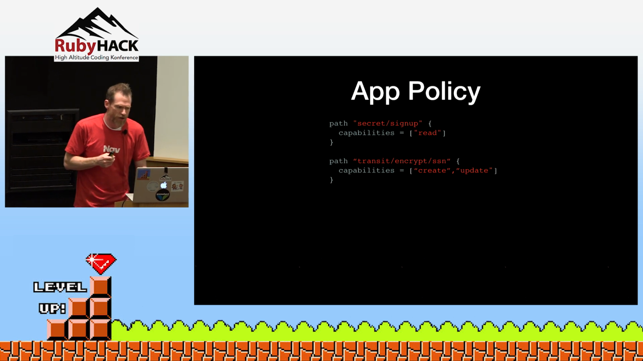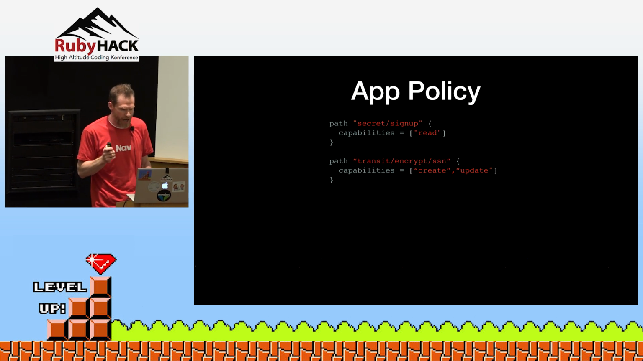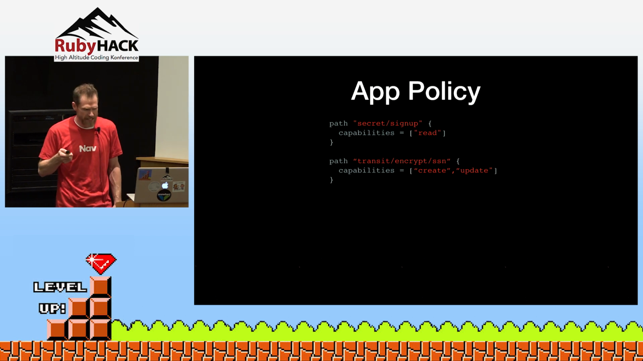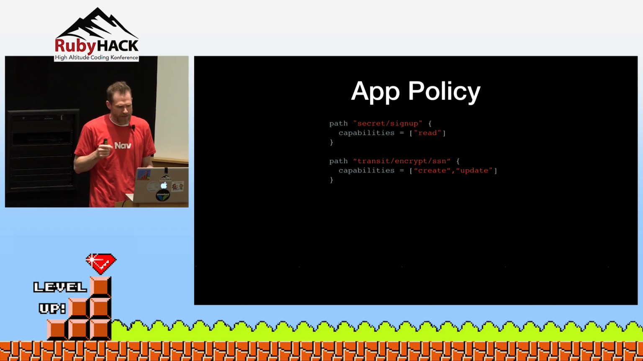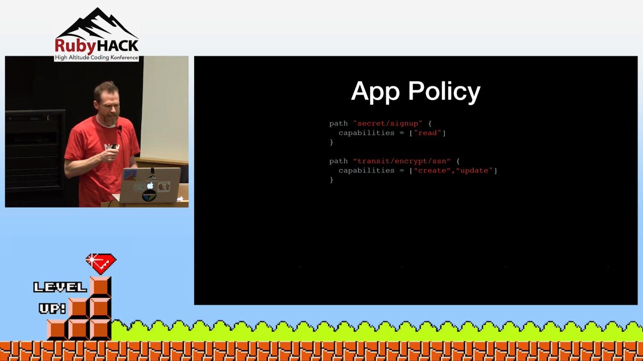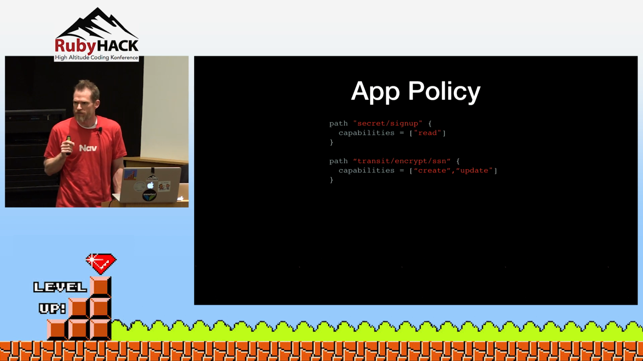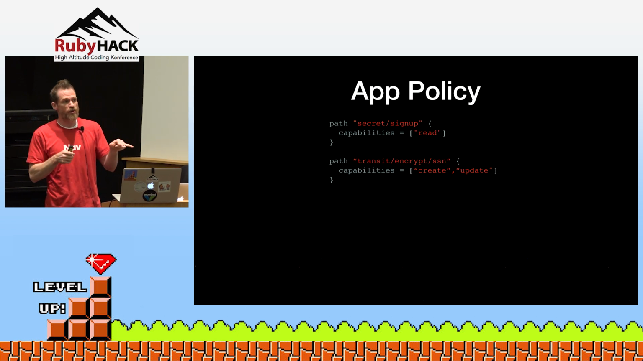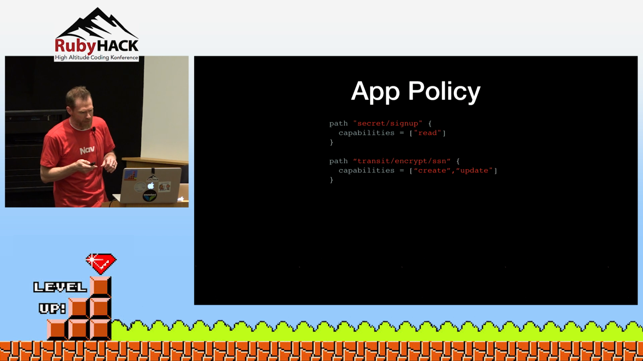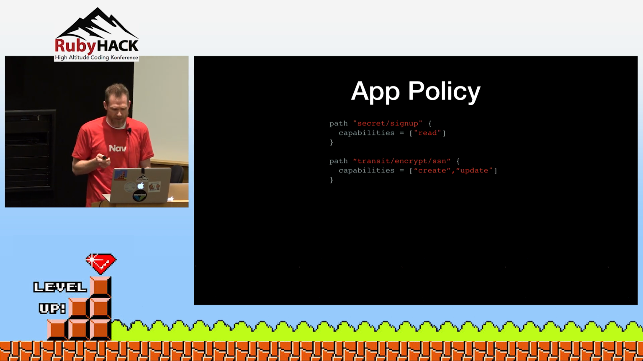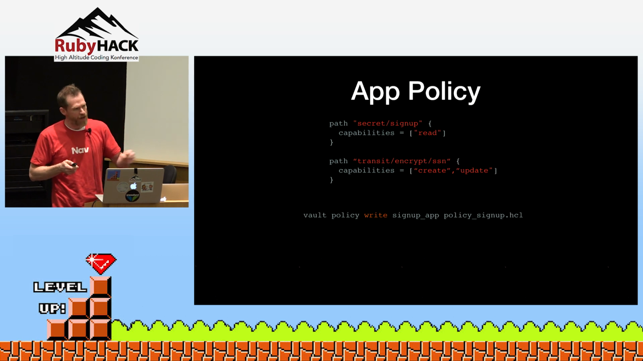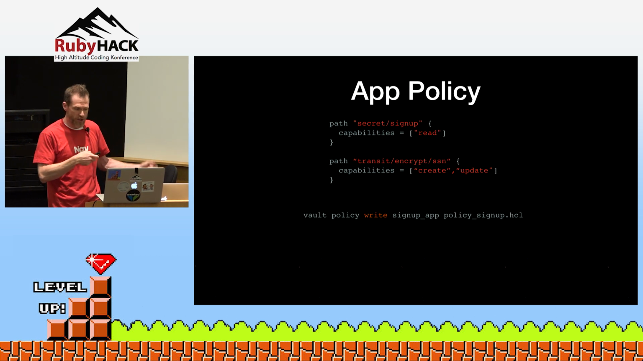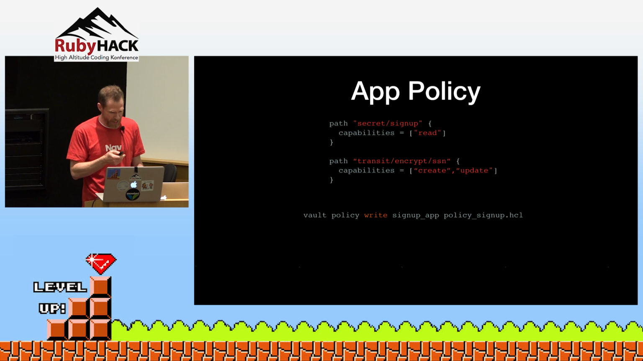So we are saying, okay, for the signup app policy, we want them to be able to read secret/signup. We also want them to be able to create and update the transit encrypt SSN endpoint. That again is encryption only, and there's a separate path if you need to do decryption as well. So that's the policy, and then an operator would run the command to create the policy. We're going to create it named signup app.